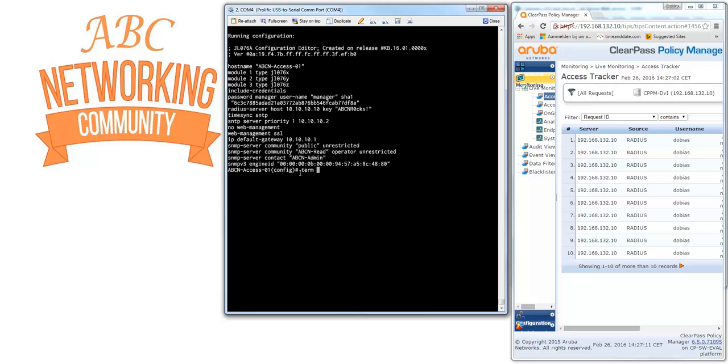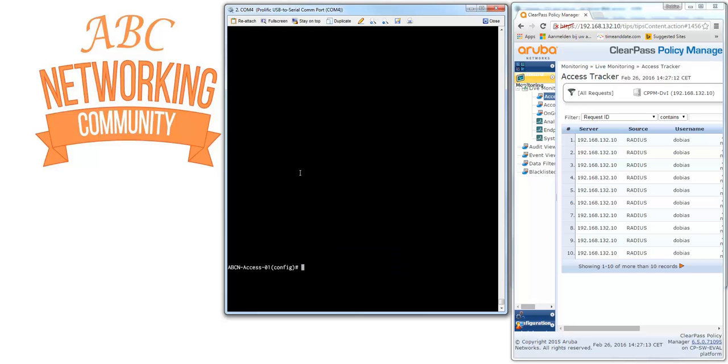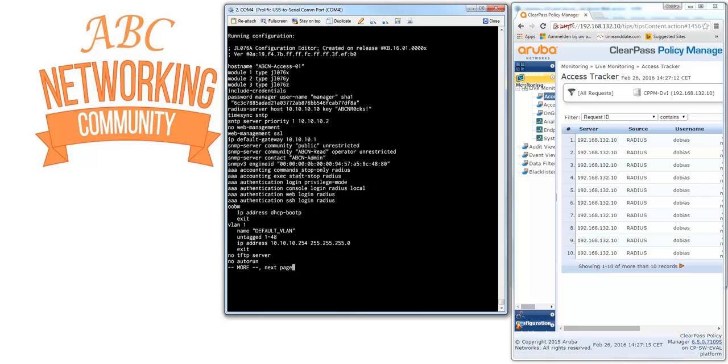Let me first do term length 40, then do a show run, and let me create an additional local user here that we can use for fallback. As you can see, we have all this now configured here. So, and I will do a rewrap at the end. So sorry, let me create a user.